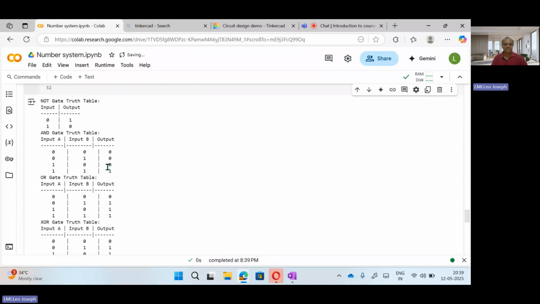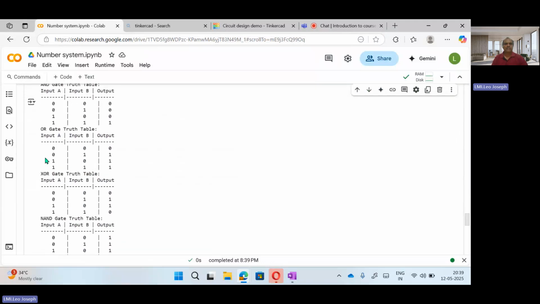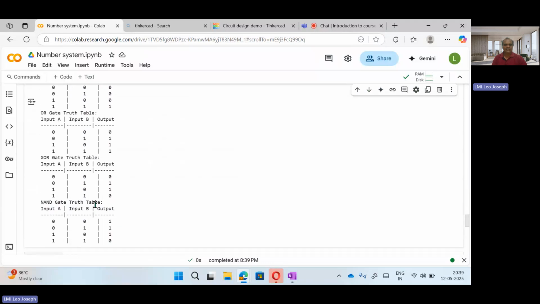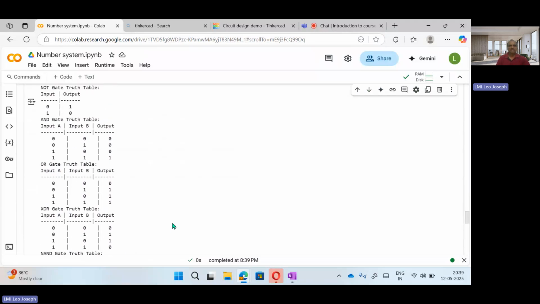NOT gate means this. AND gate means you can see 0, 0, 0, 0, 1, 0, 1, 0, 0, 1, 1, 1. OR gate means 0, 0, 0, 0, 1, 1, 1, 0, 1, 1, 1, 1. XOR gate means 0, 0, 0, 0, 1, 1, 1, 0, 1, 1, 1, 0. And finally, NAND gate means 0, 0, 1, 1, 0, 1, 1, 1, 0, 1, 1, 1, 0. Like that, you can realize.